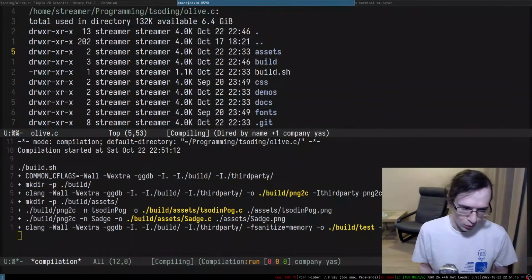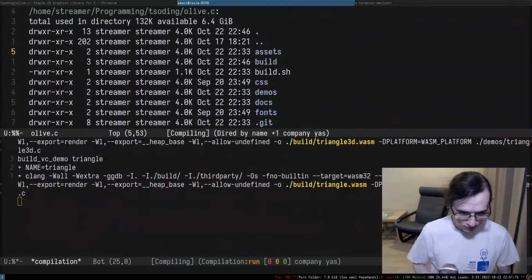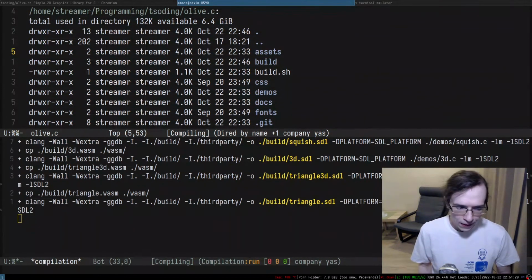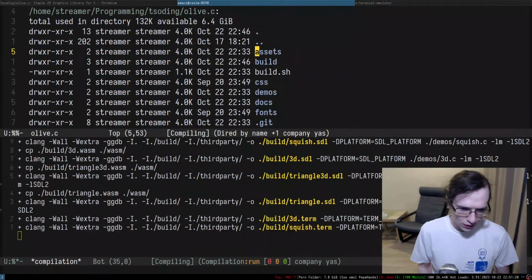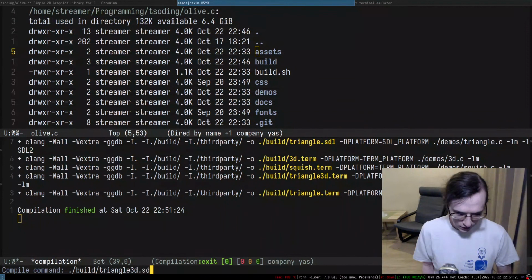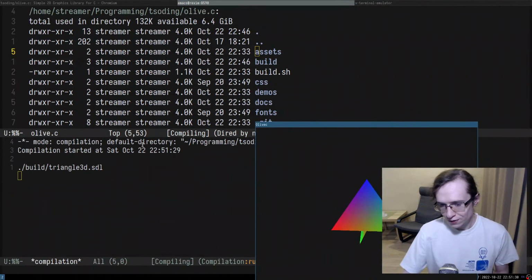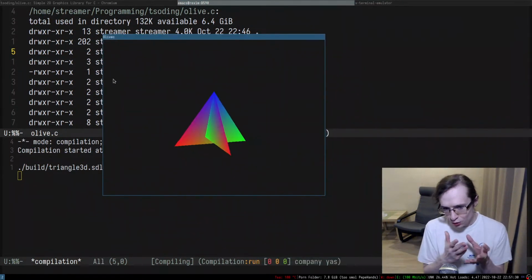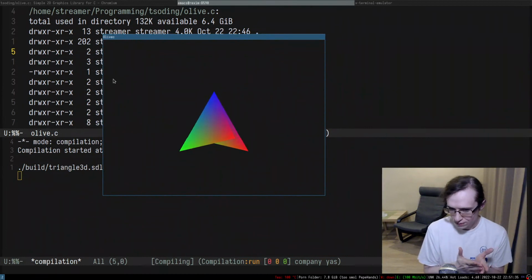It is literally not going to work properly. So let me rebuild everything one more time. And so it's actually taking some time. Maybe I should, it's fine. And triangle 3D SDL. So as you can see, they don't really go through each other.